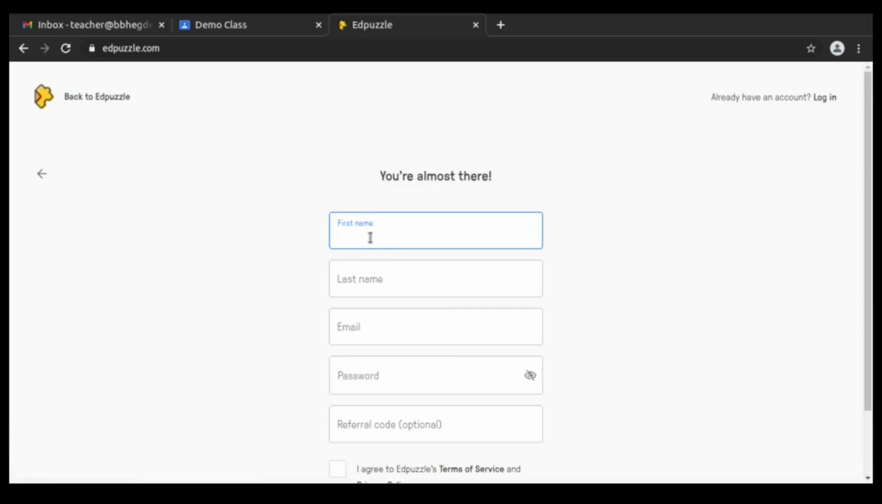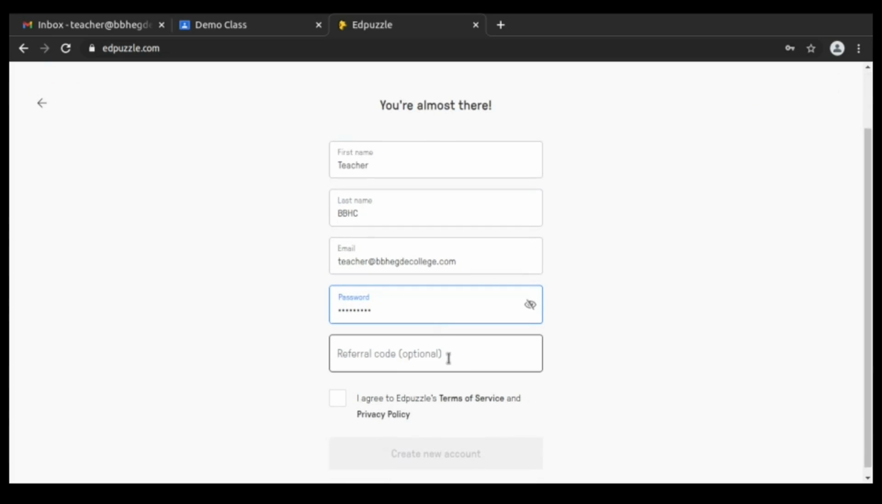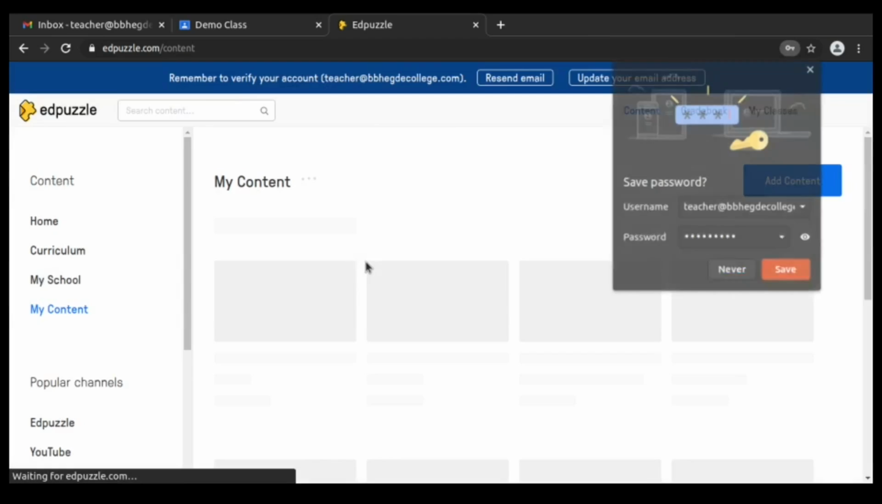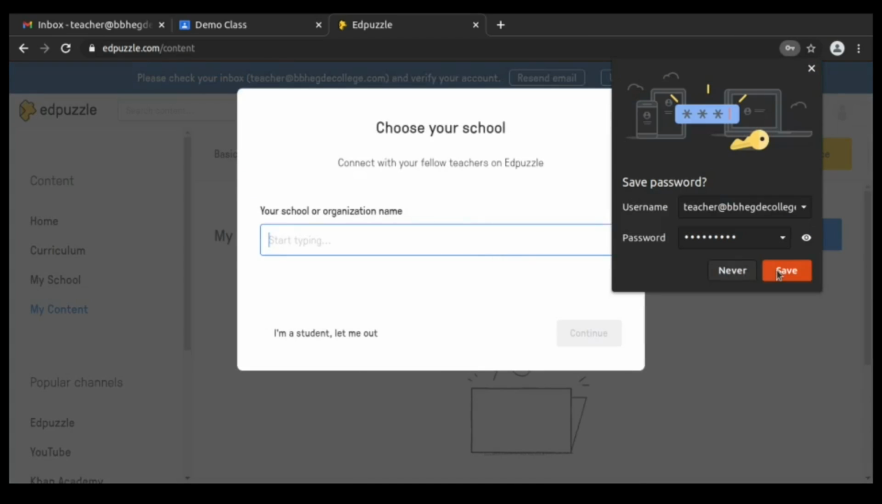It will ask what is the name. I just give some name as a teacher. It will ask what is the mail ID. I give the mail ID. Then it will ask to set some password for it. I will set some password. If there are any referral codes, it will ask for it. Click the I agree button in the Edpuzzle. Create your teacher account. Note that you should use the official email ID.